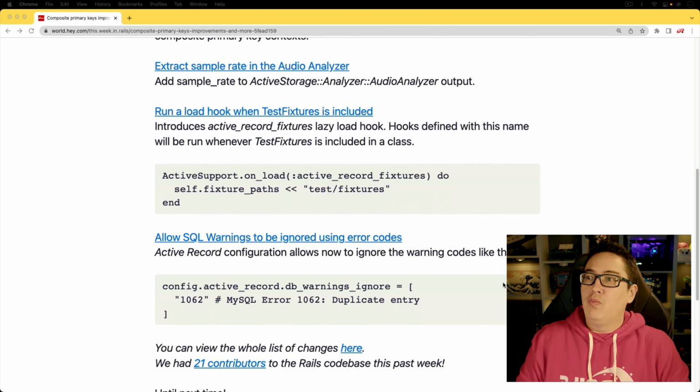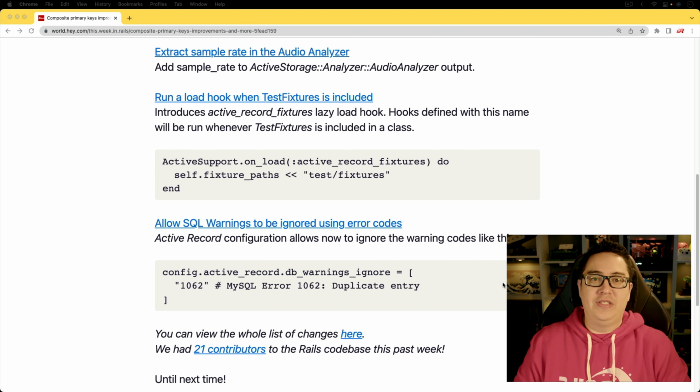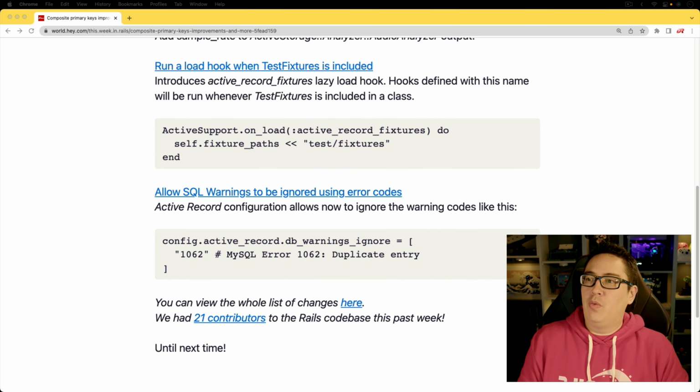And for the next item, run a load hook when TestFixtures is included. And this is a fix for an update that we got a few weeks ago around the TestFixtures and the path that's getting loaded in. And the fixture path from that previous merge again is really around the Rails engines and being able to test within your application.